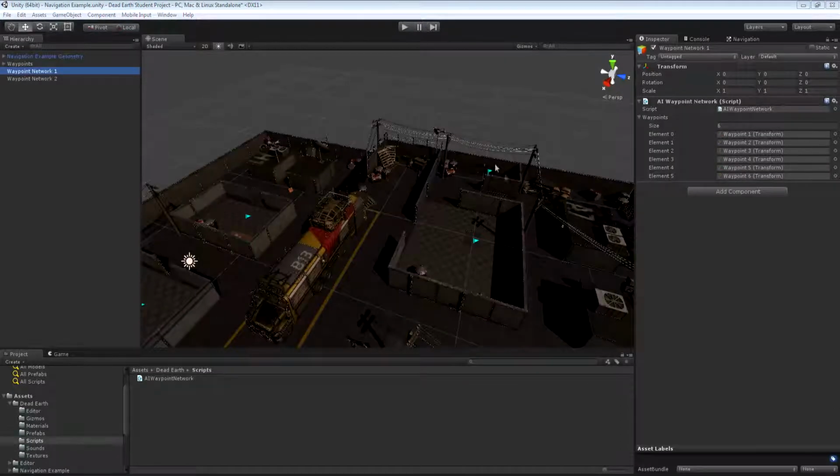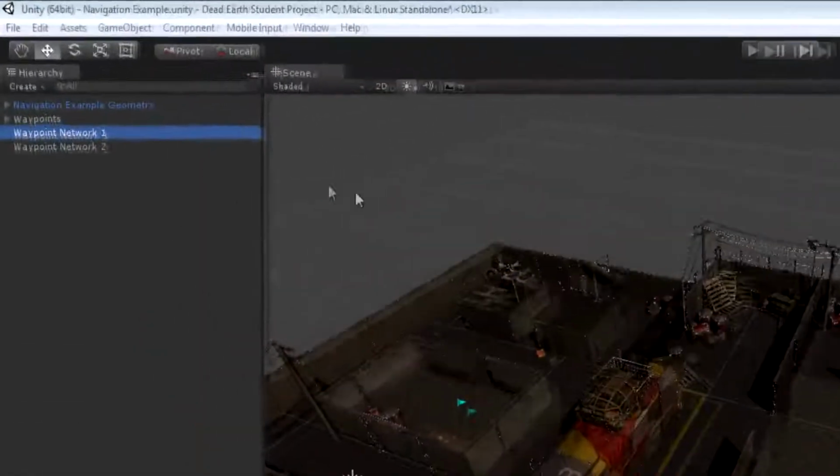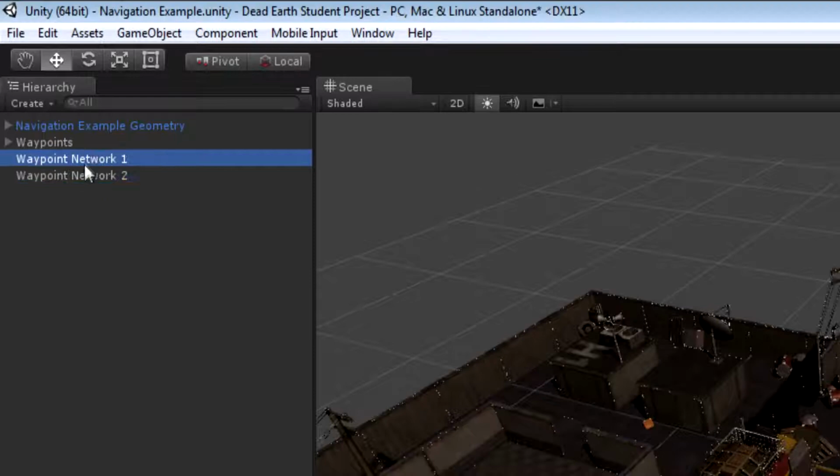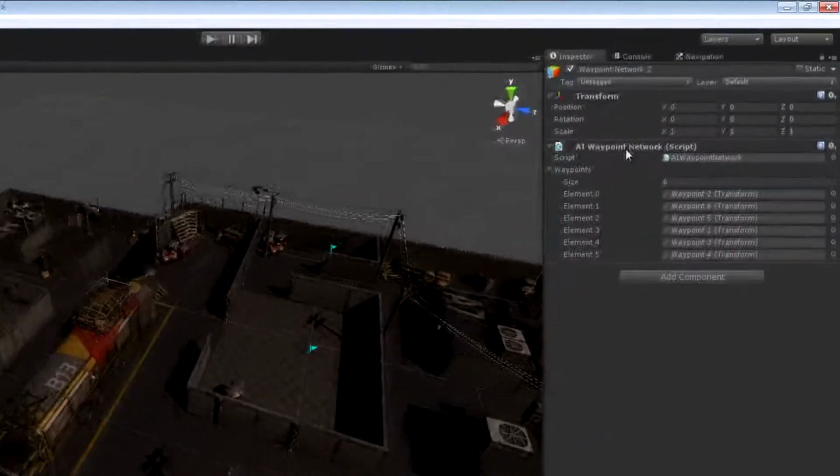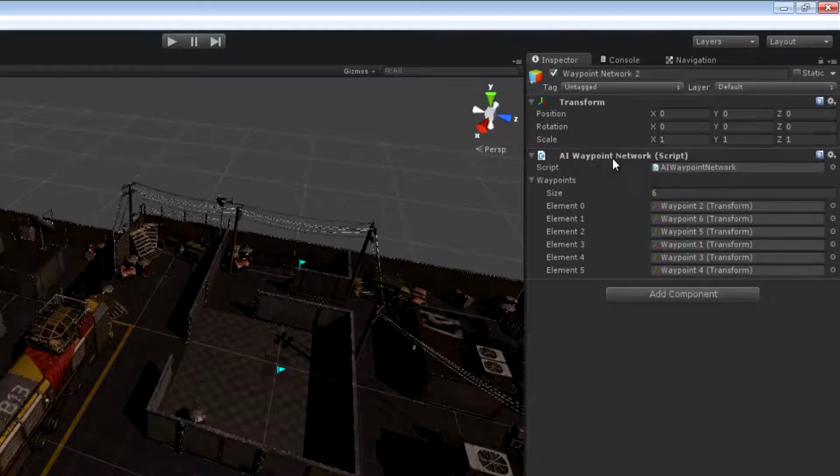Okay, so I've now rolled the project back again, so it's now in the state it was in at the end of the previous video. So when we select a game object in Unity's hierarchy view, that game object is going to contain one or more components. Now, when I say components, I'm not just referring to Unity's built-in components, such as the transform component or a camera component. I'm also talking about our own scripts, our own behaviors, such as the AI waypoint network component.